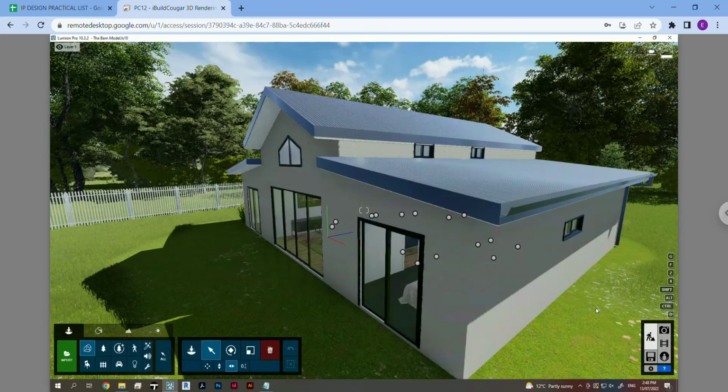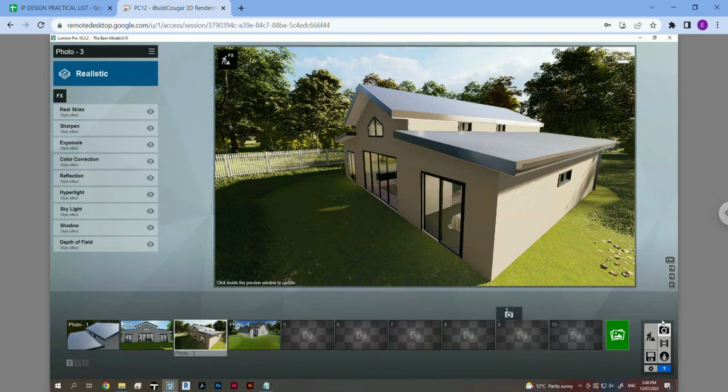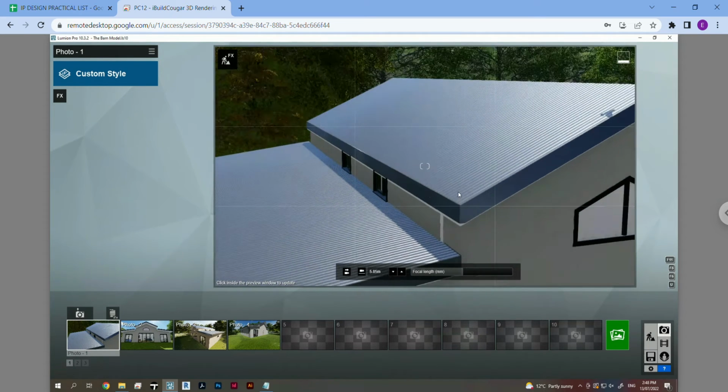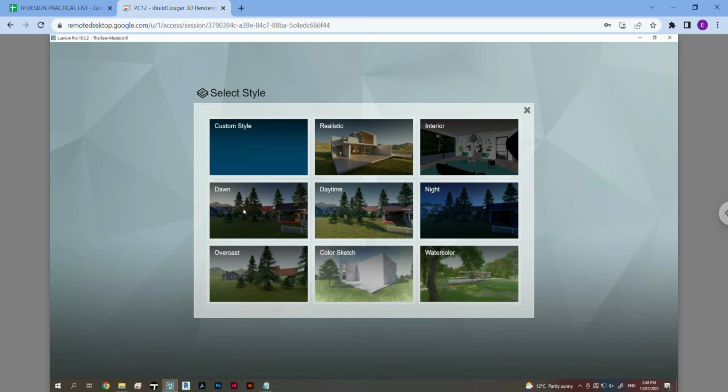Alright everyone, so to do our actual renders, I'm going to show you a few effects we can do that make the images look a lot nicer. So we're going to the photos section first. This first image I have stored has a realistic filter on it already, but otherwise it will most likely be a custom style. Either way, I recommend just clicking on this first style selection and going to realistic.